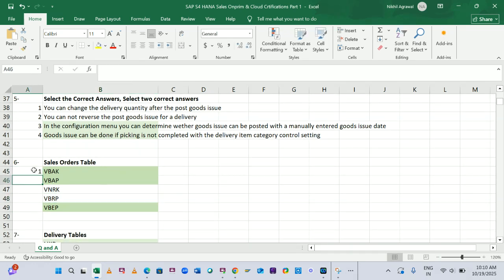So first option, second option, and third option. These three options are the correct answers. VNRK, remember, there is no table named VNRK. VBRP, of course, is a billing item table, okay?